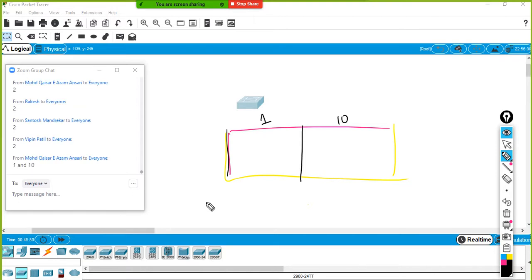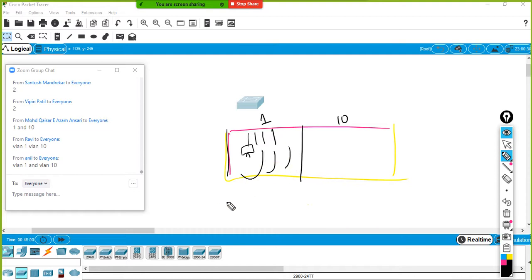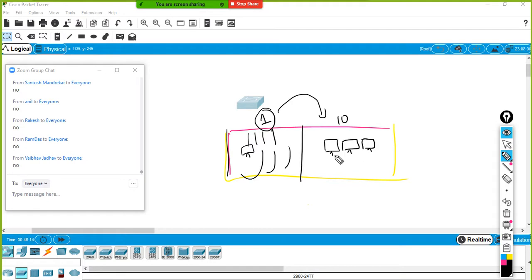VLAN number 1 and VLAN number 10, right? Whoever belongs to VLAN number 1, if anybody sends a broadcast, everybody in VLAN 1 is going to receive that broadcast. But will the broadcast go to VLAN number 10? No. Whoever is in VLAN number 10 will receive only the broadcast sent in VLAN 10. If anybody sends a broadcast in VLAN number 10, whoever belongs to VLAN number 10 is going to receive it.